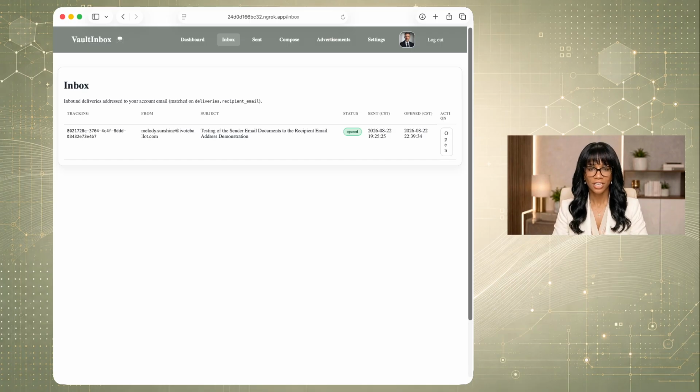In the next demonstration, we will continue with the recipient's Passkey authentication presentation.